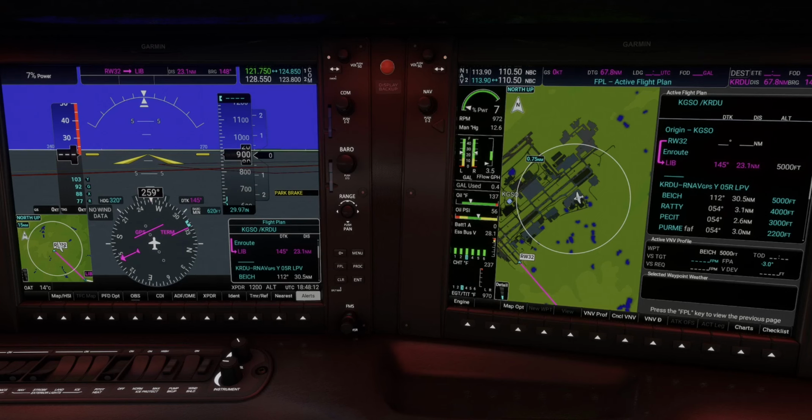Greensboro clearance, November 227 Whiskey Alpha, ready to copy IFR clearance. 227 Whiskey Alpha is cleared to Kilo Romeo Delta Uniform as filed. Expect departure runway 32. Climb and maintain 5,000 feet. Expect higher clearances 2 minutes after departure. Departure on 124.35. Squawk 3242.